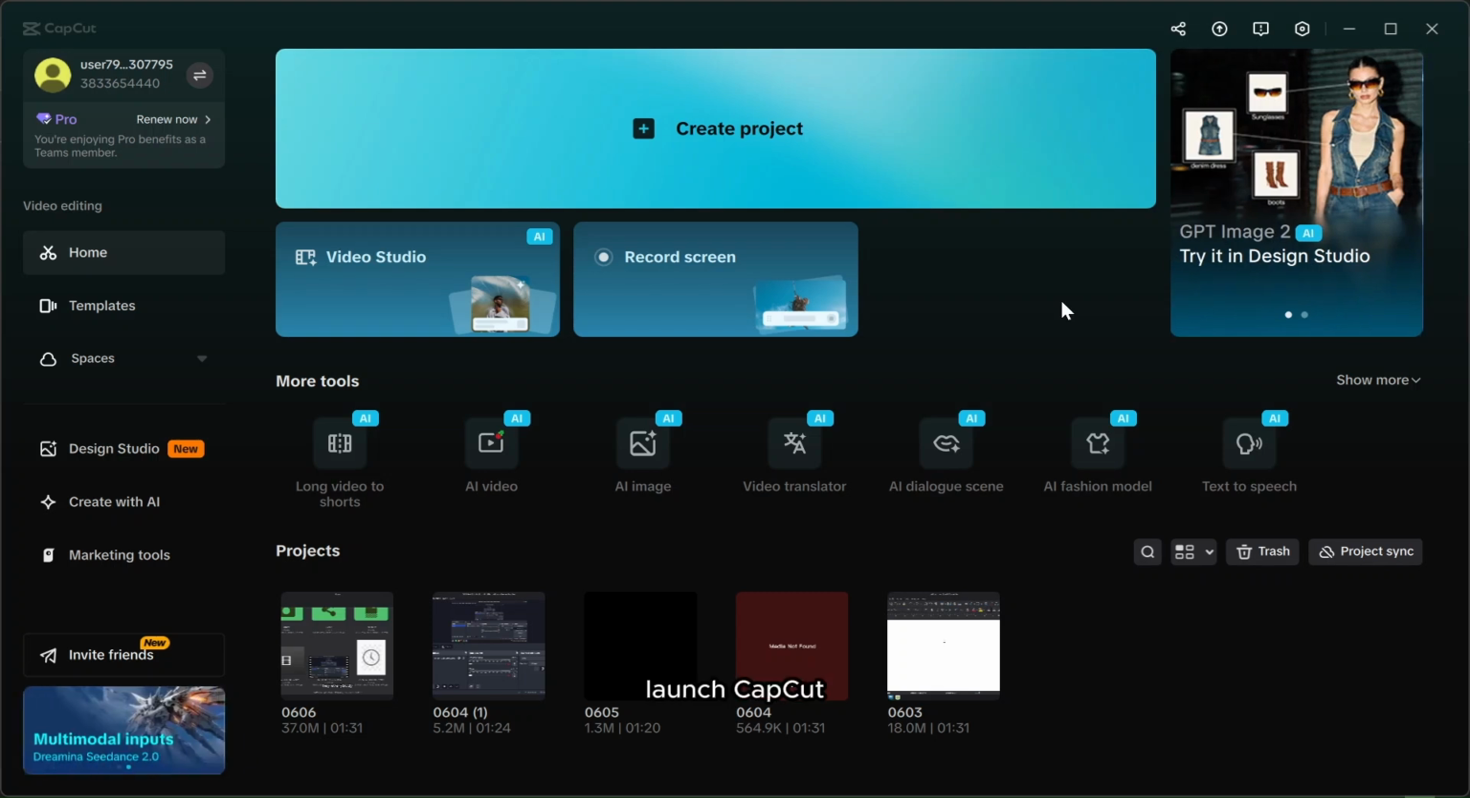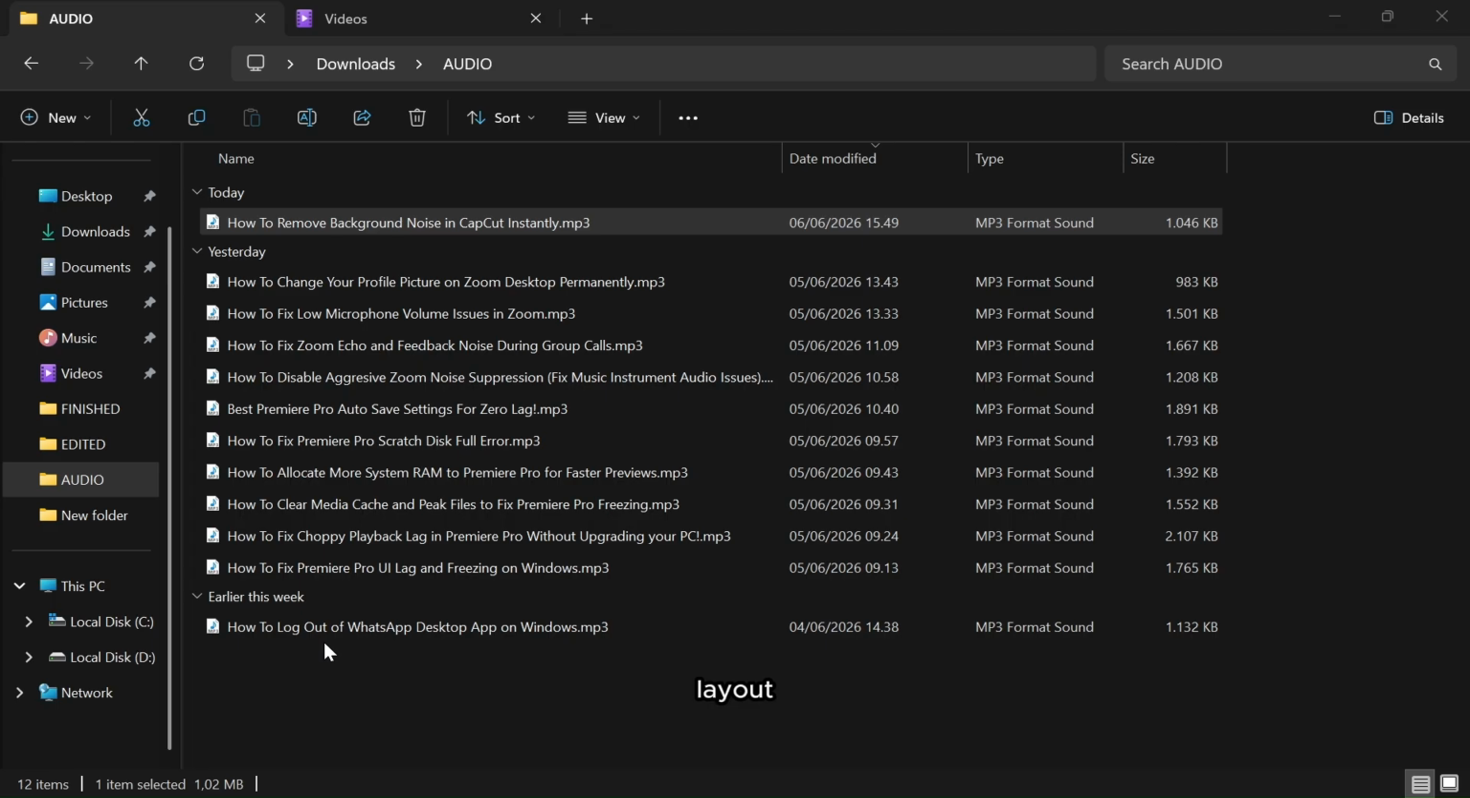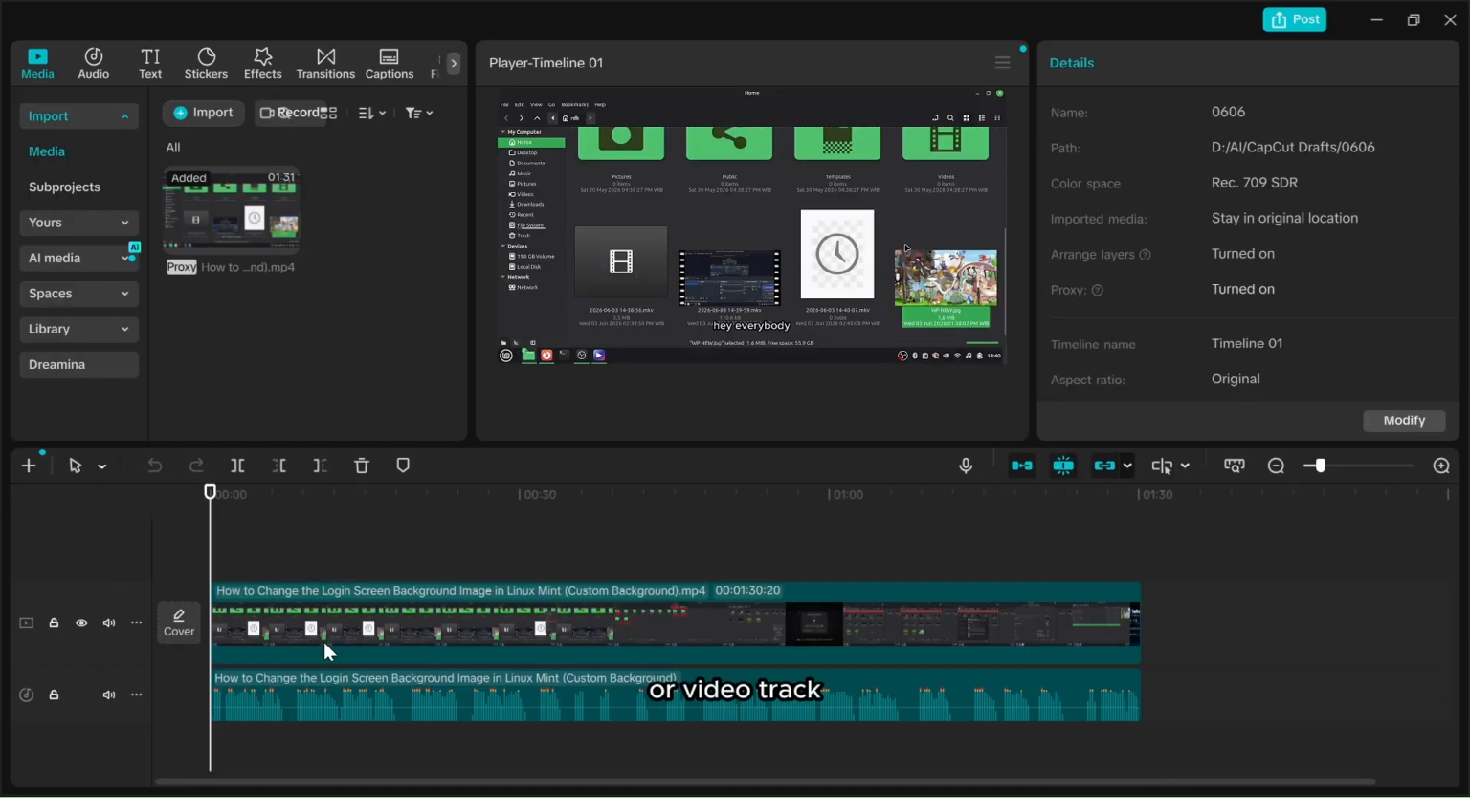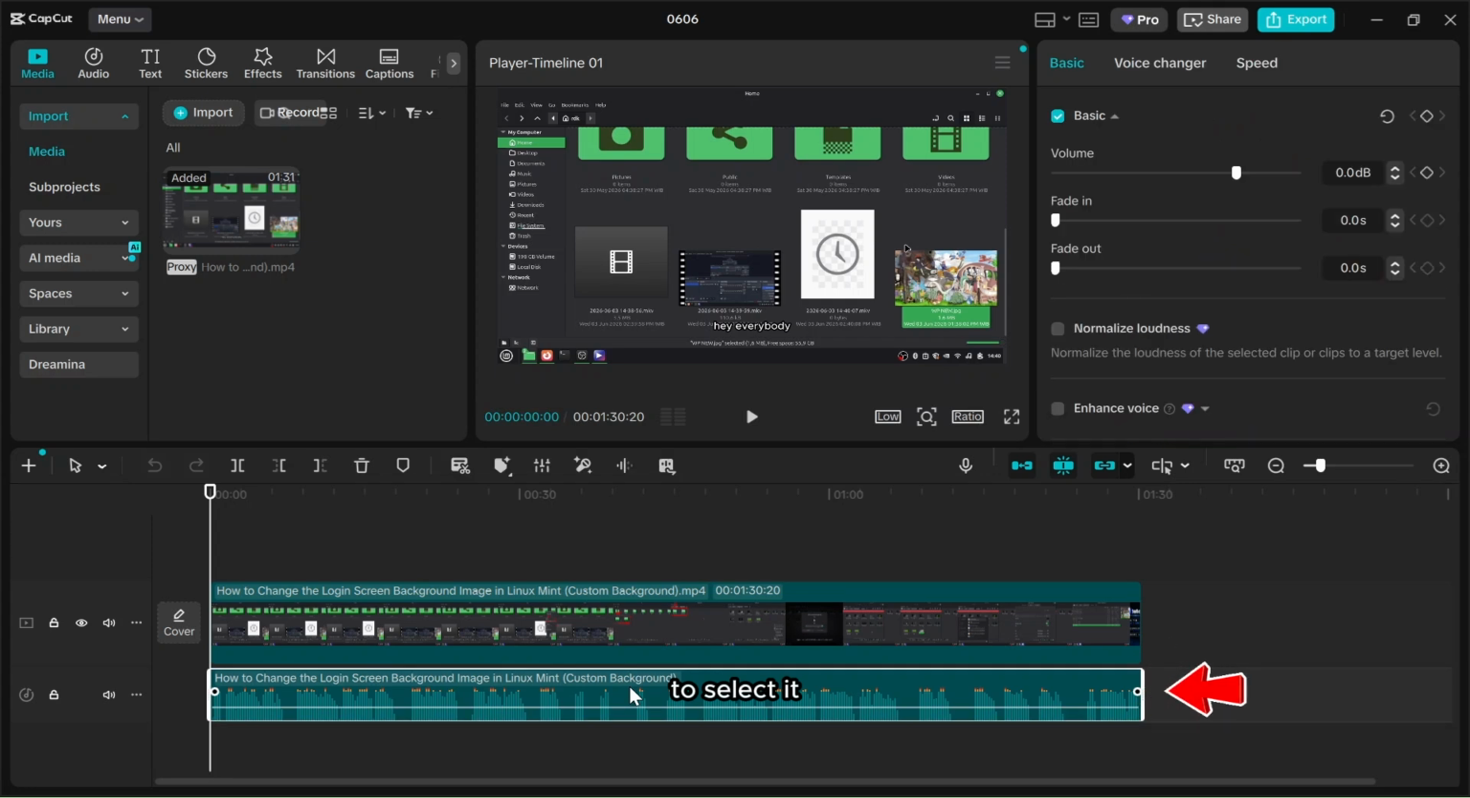First, launch CapCut and open your active project layout. Click on your audio or video track layer down on the horizontal timeline track layout to select it. Move your eyes to the Properties panel layout positioned in the upper right corner of your dashboard screen.